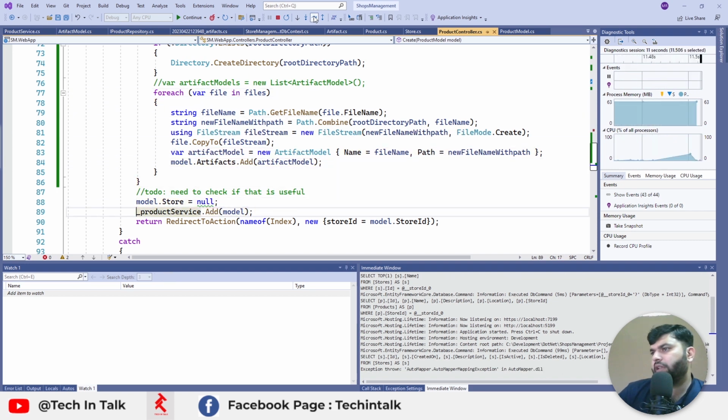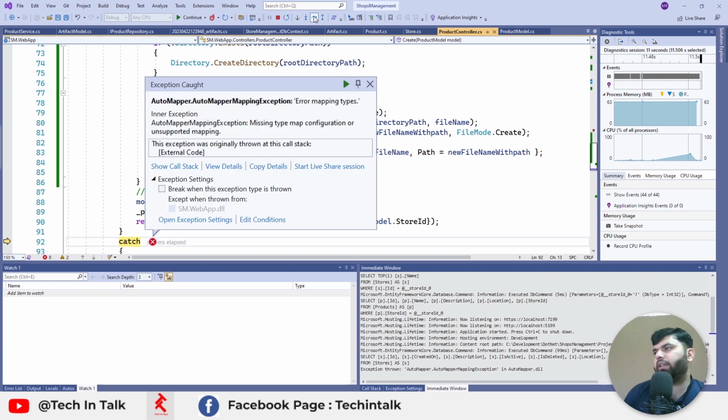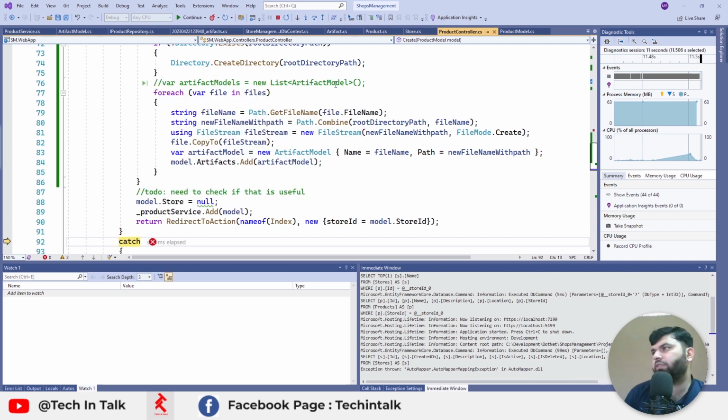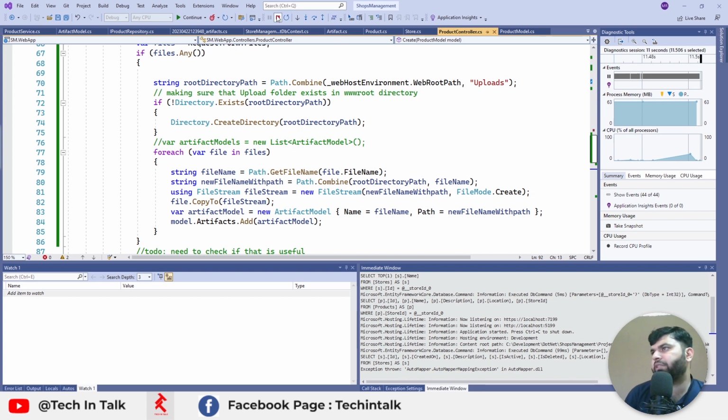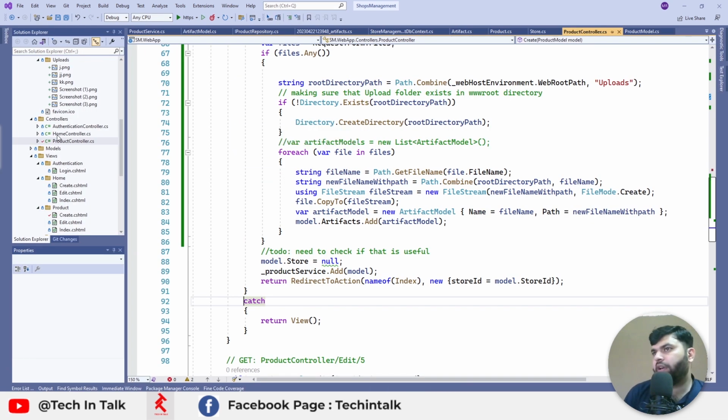All right, while adding that model, yeah, I got that now. Okay, so the artifact mapping is missing. I don't know why I forgot this one, but yeah, this is the issue.